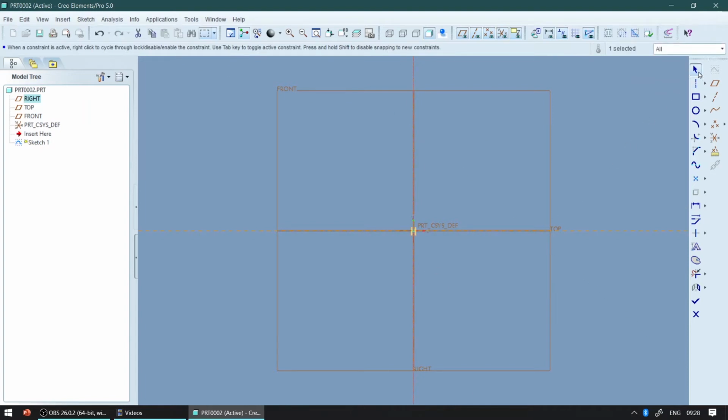Once it is done, you can take any shape of your choice. So I am taking a rectangle for now. Done. Now you can dimension it accordingly.